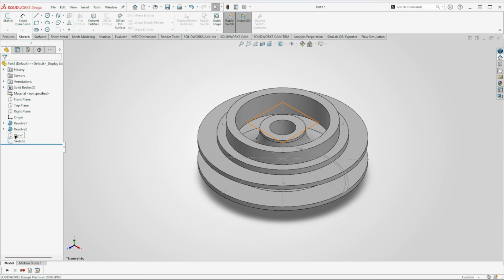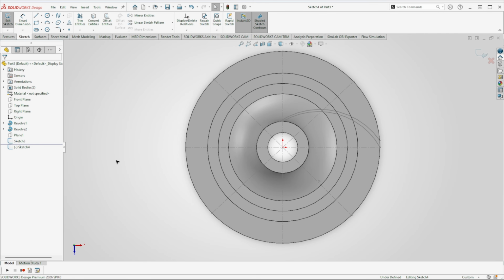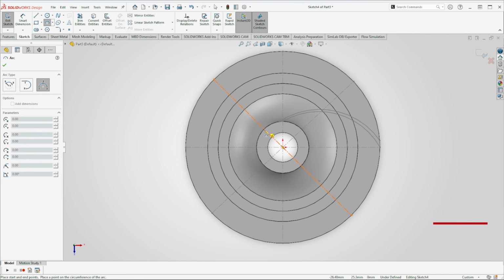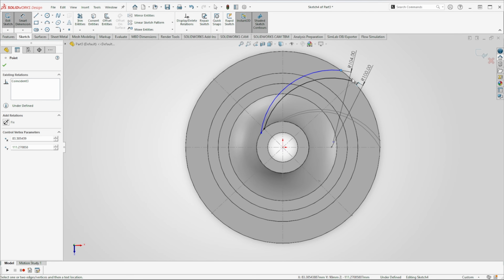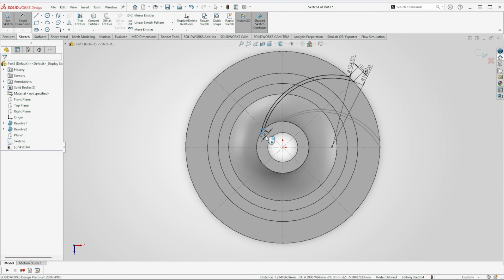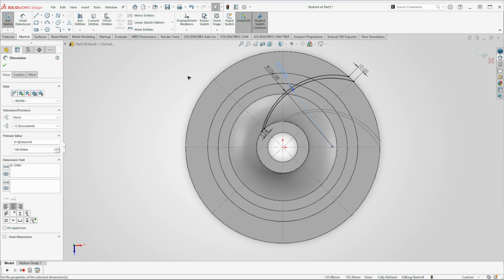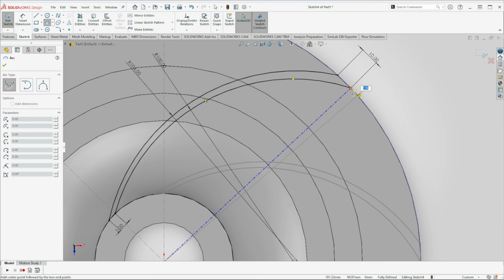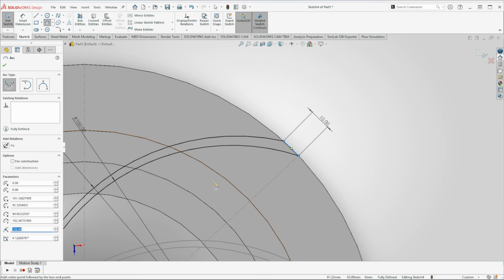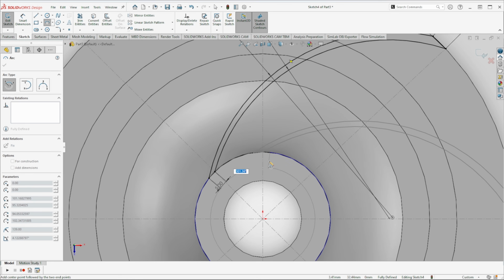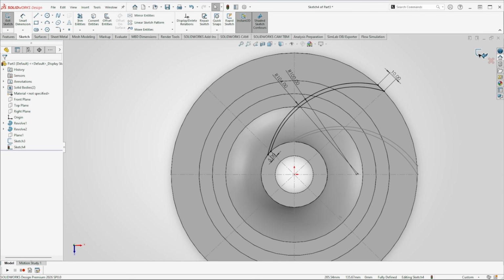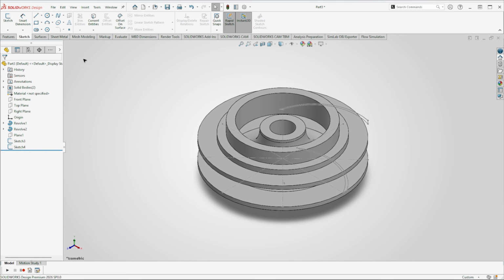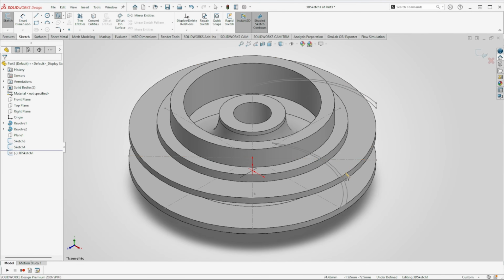Now add another sketch on the reference plane that we added earlier. You can jump to 3 minutes 12 seconds to skip the sketch. Add one 3D sketch and create a spline for a guide curve.